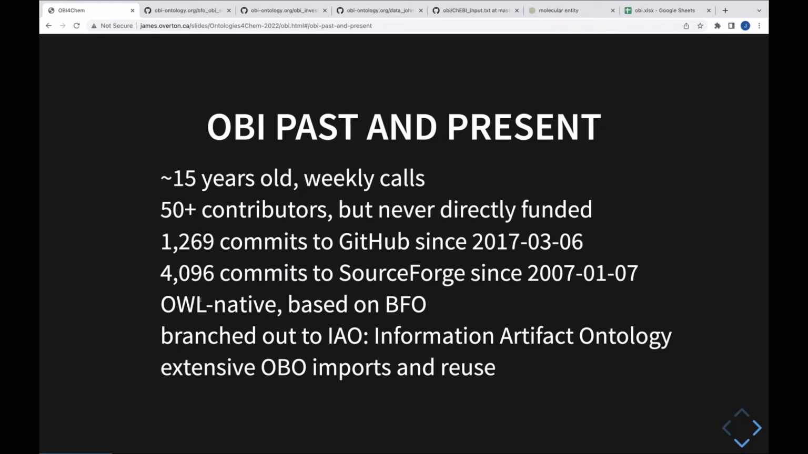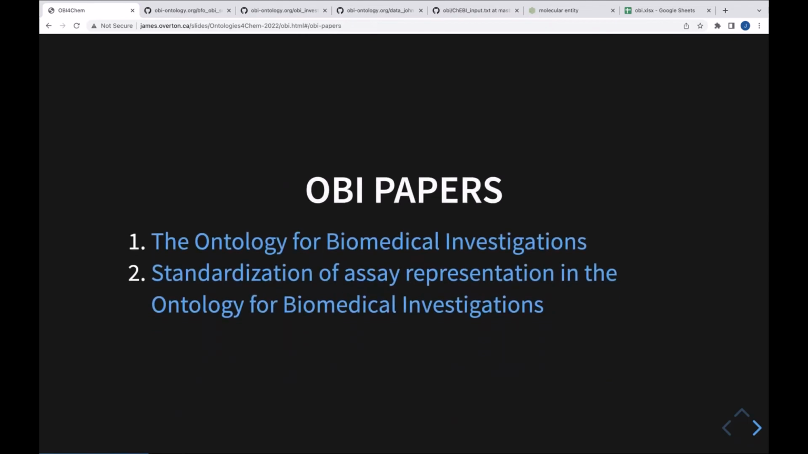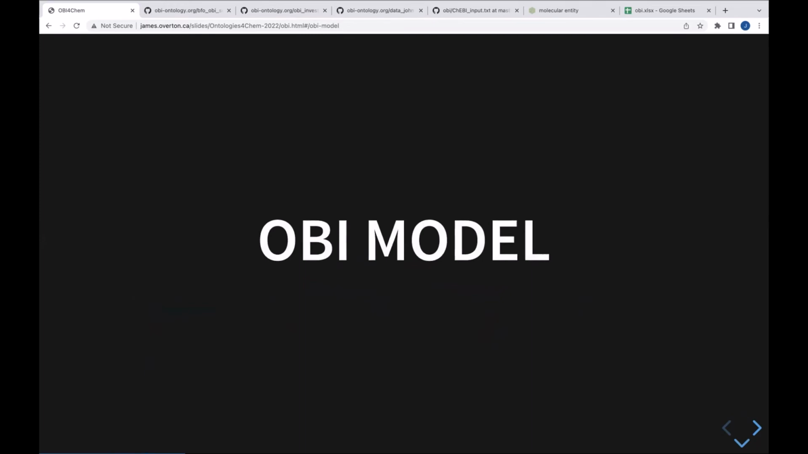OBI has always been OWL native and not based on OBO format. And we built it around BFO. Projects like the Information Artifact Ontology started inside of OBI and then branched out into its own project. There have been many other projects that started outside of OBI and then been merged in. OBI uses imports from other OBO ontologies and reuses them extensively, probably more than any other OBO project, which causes benefits and disadvantages. Here's a couple of our papers.